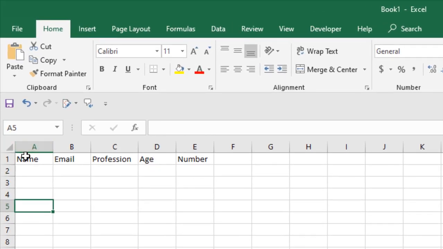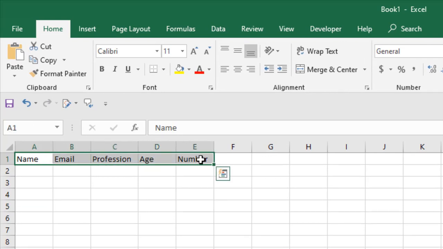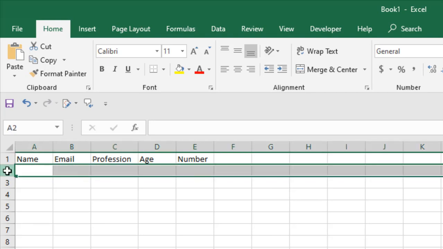Take a look here, we have a data entry form with name, email, profession, age, and number. And we want to enter the values here in row 2. And whenever we press enter in cell E2, the data should move downwards. And we'll get another blank row here in row 2. Okay, so let me show you how you can do it.